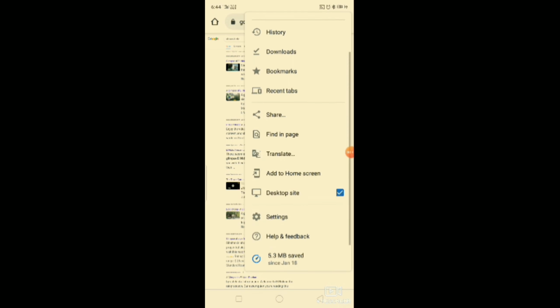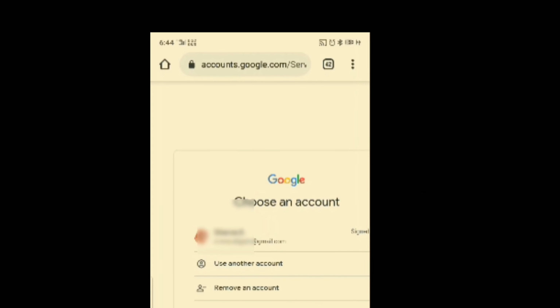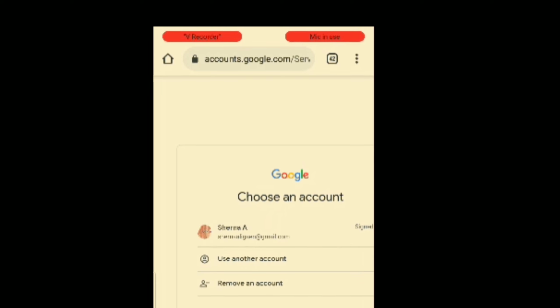Gagawa muna tayo ng email address. Proceed po tayo sa Chrome and then i-set natin as desktop site. I-click lang ang sign in sa Gmail.